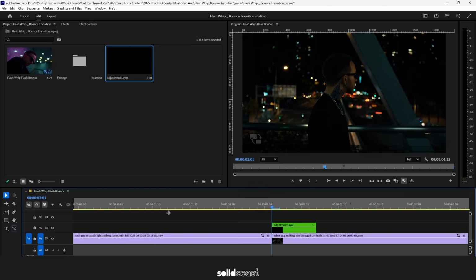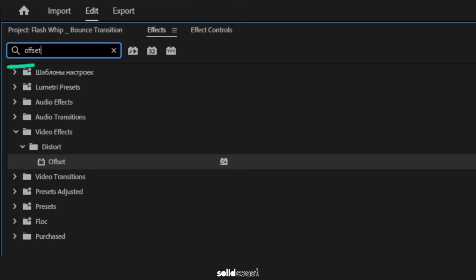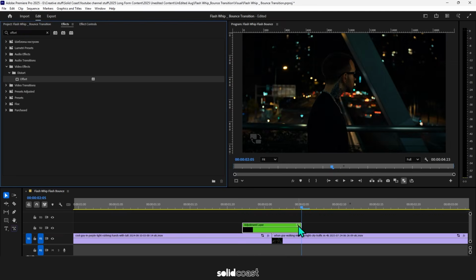To do this, zoom in to see the frames and use the arrow keys to move 4 frames on each side of the cut. Then search in Effects for Offset and drag that onto your adjustment layer. Click on this effects icon on the adjustment layer, which will take you to the effect controls.